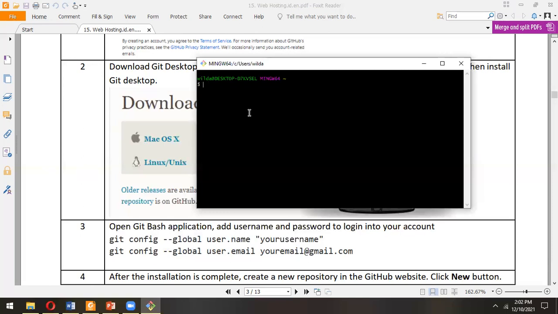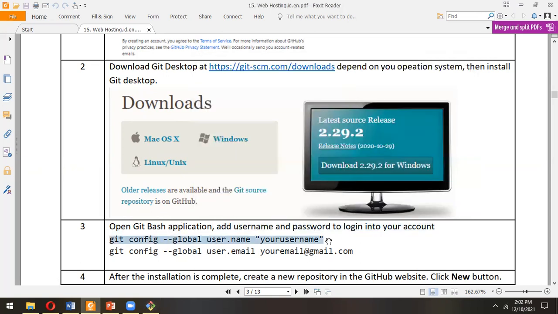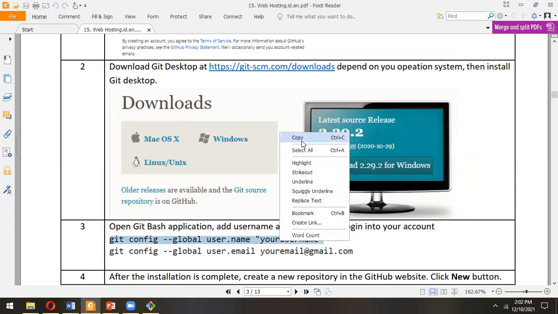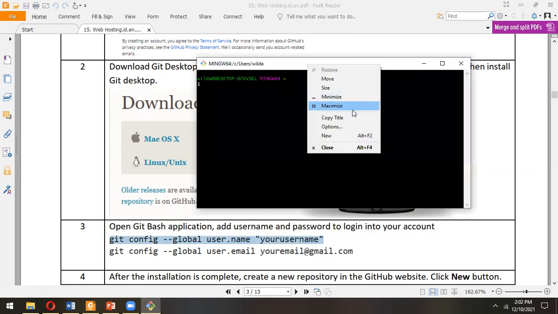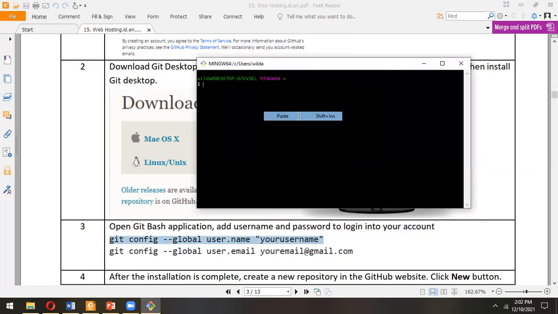Why? Because you are still not logged in to your account. So how to log in? To log in, you can run this script, or you can copy it, and then you can paste it in here. For paste, okay, like this. But don't forget to change this with your username.